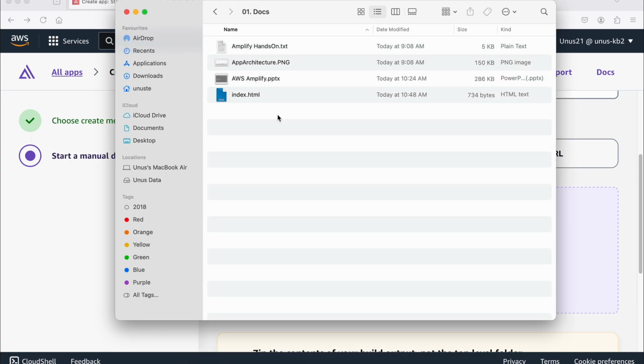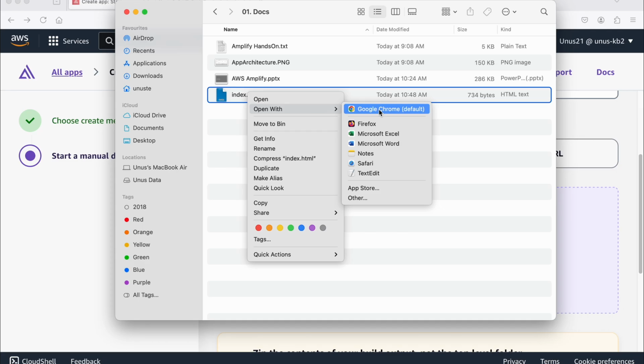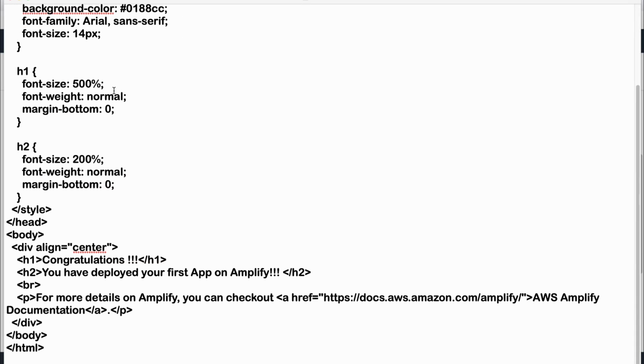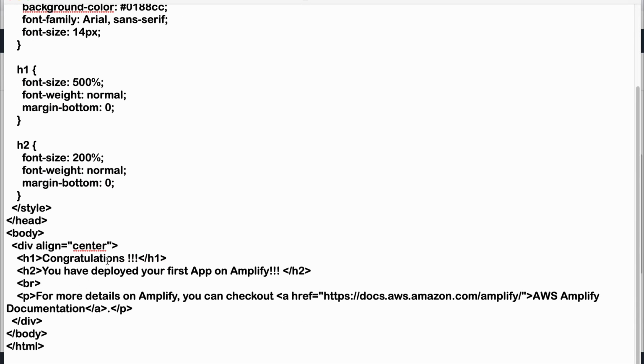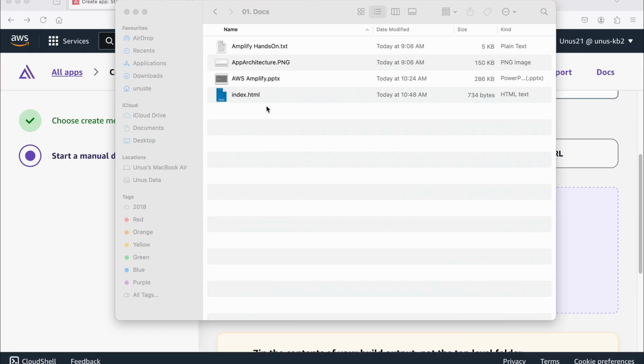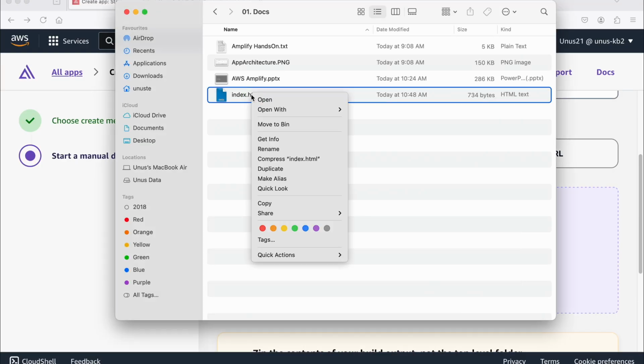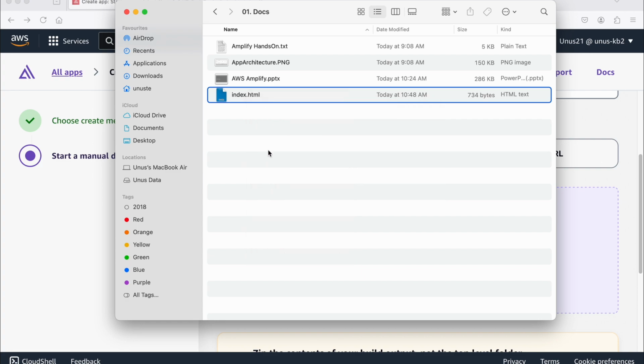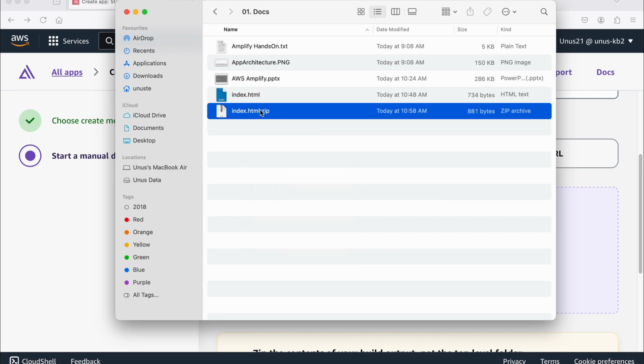So let me go here. This is my index.html, and we can just quickly have a look at that. It has just 2 or 3 lines of text: Congratulations, you have deployed your first app on Amplify, and so on. So let me close this and let me try to create a zip file. Right click on that and then compress index.html. So I have the zip file here.